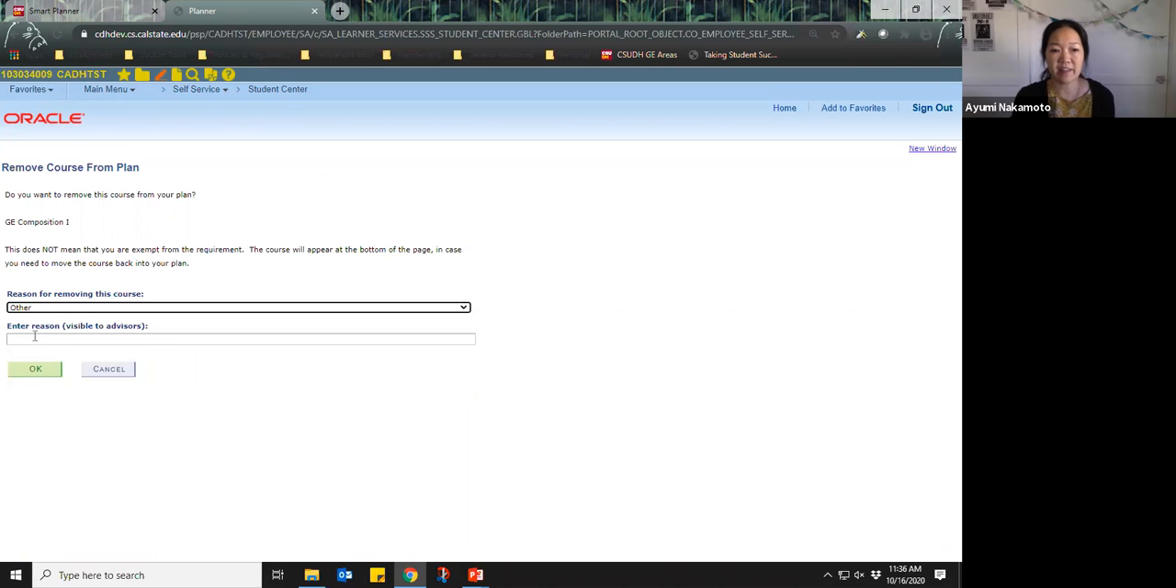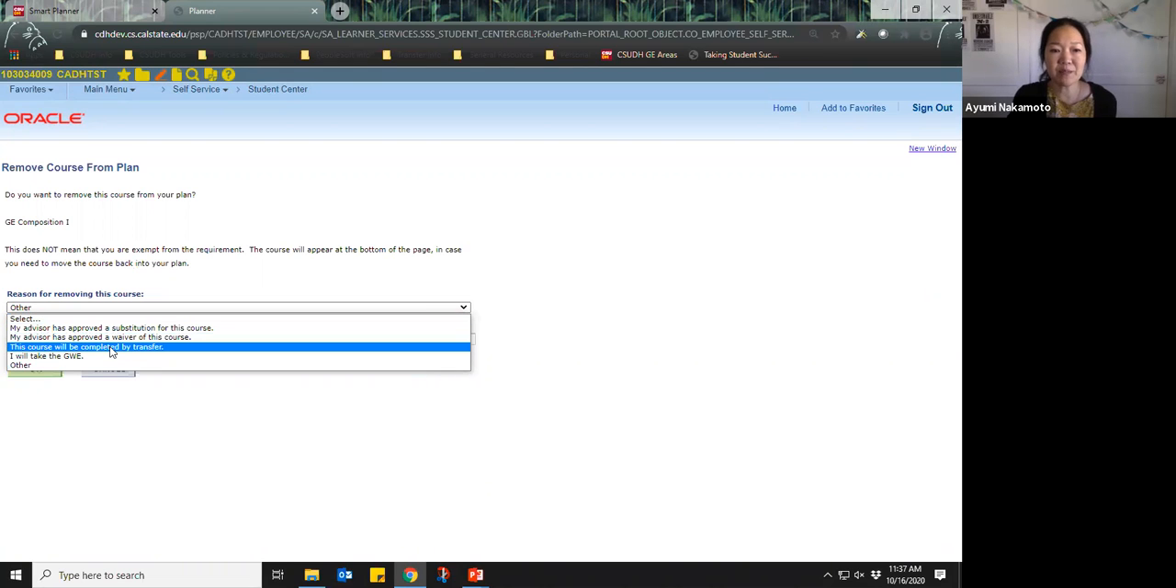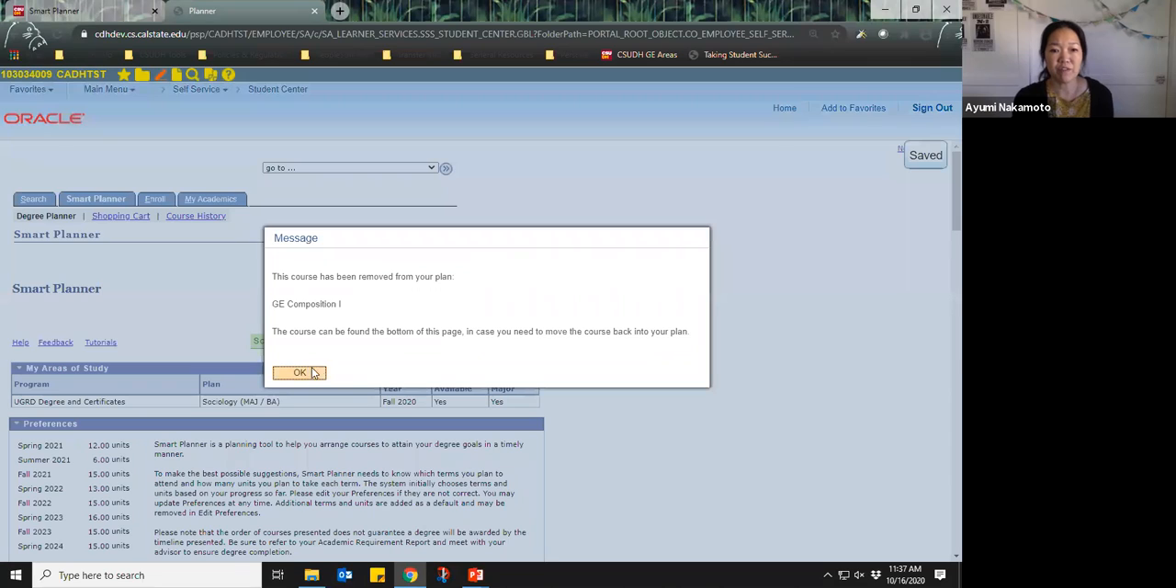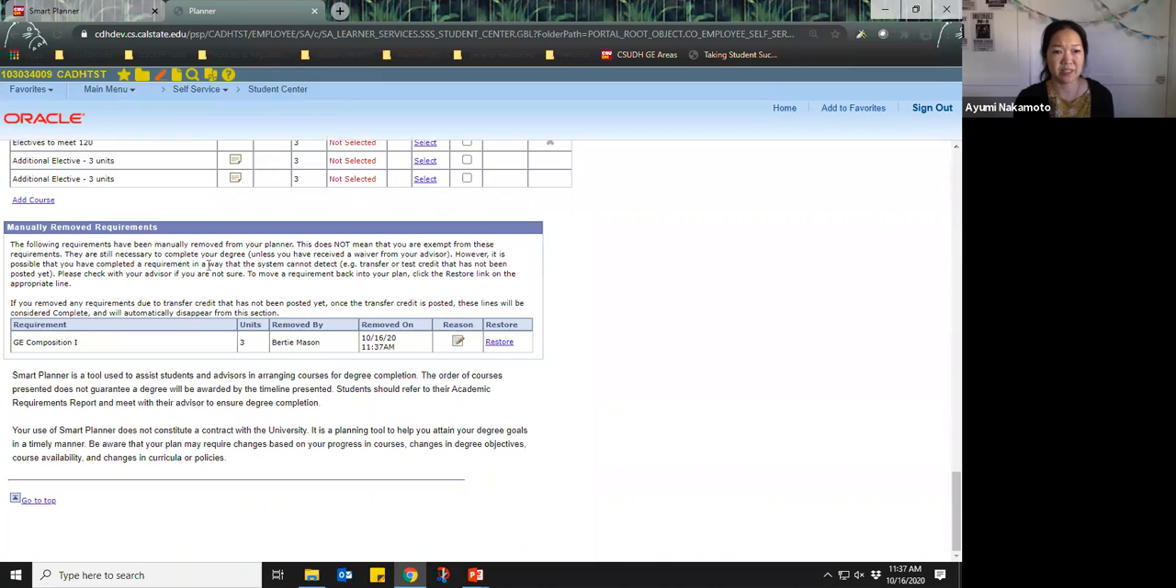And if you select that, then you can freehand type whatever your reason is for removing this course. So we're gonna go ahead and pick, this course will be completed by transfer, and then click OK. And what Smart Planner is going to do is remove that course requirement from your plan, but it's going to move it to the very bottom of your plan. So if we scroll down to the bottom here, you'll see manually removed requirements.